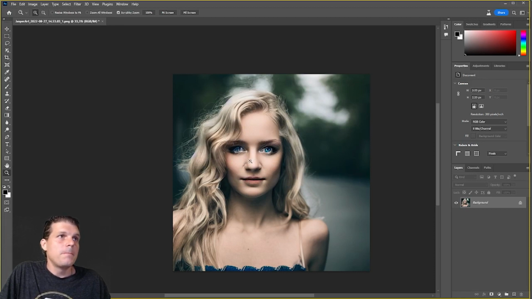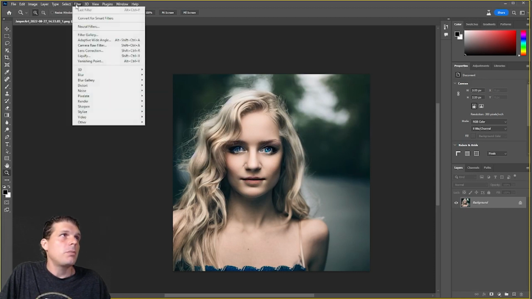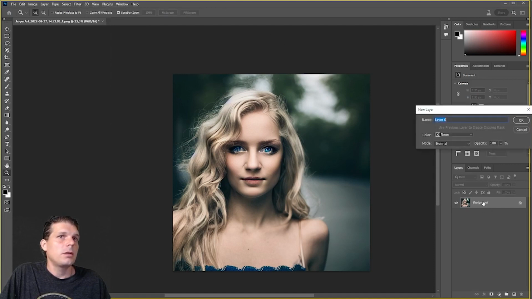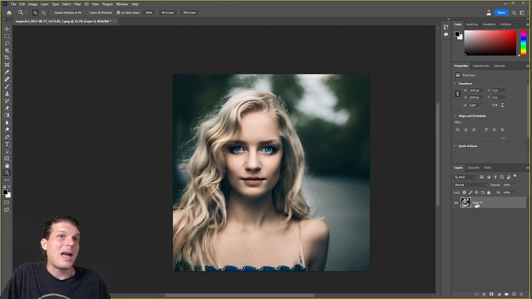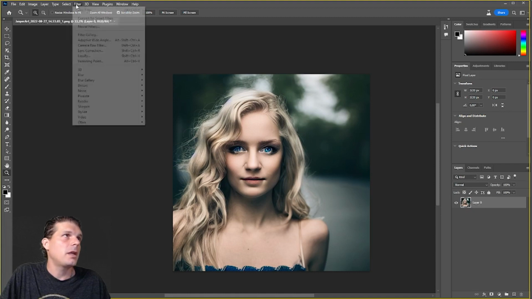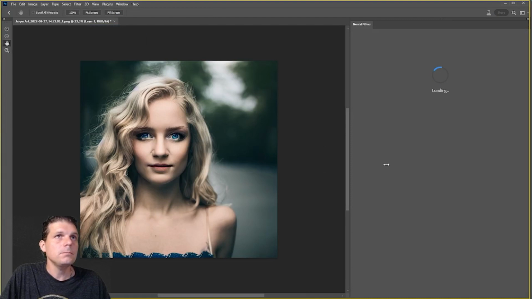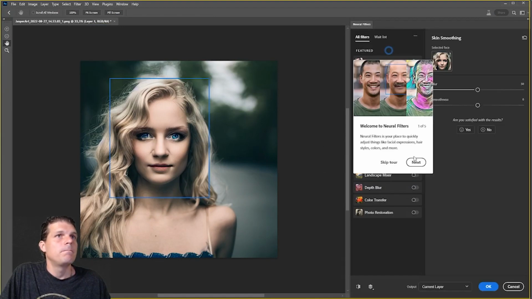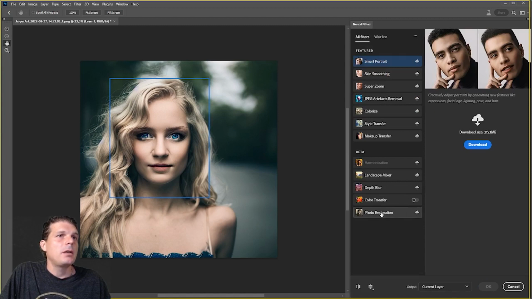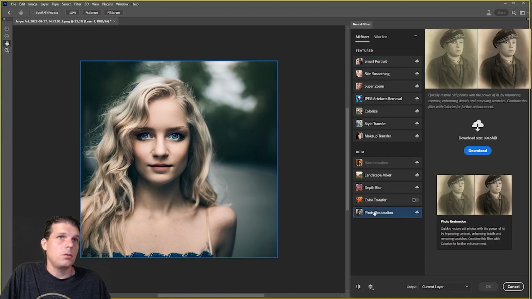When this is done, you go up into filters. What I usually do is I double click this and press enter just so I can actually work on it. And then I go to filters, I go to neural filters. And down here in beta, you will see photo restoration.